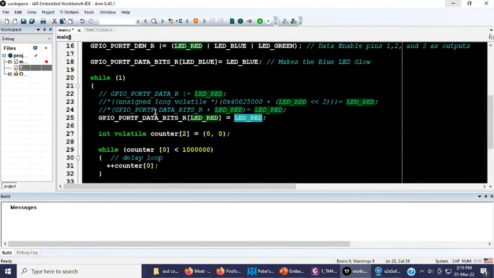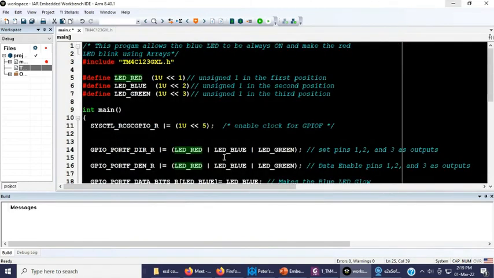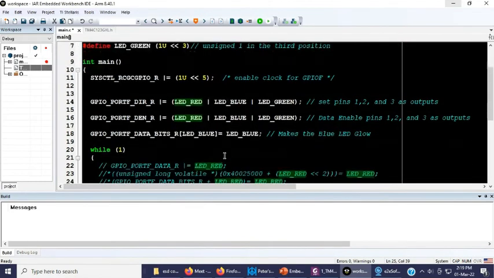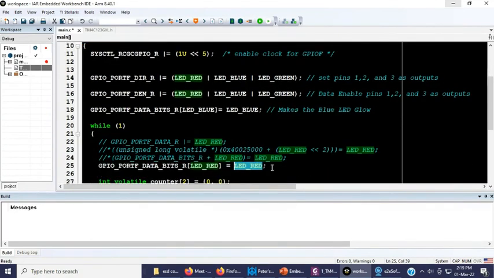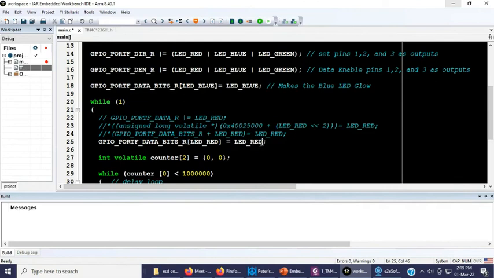Sir, if you would have written one in place of the right LED underscore red, then also it should have worked, right? In that line only, on the right side. This one. Yes, sir. If I would have written one, then it would have worked. Yeah, you can just write one U.